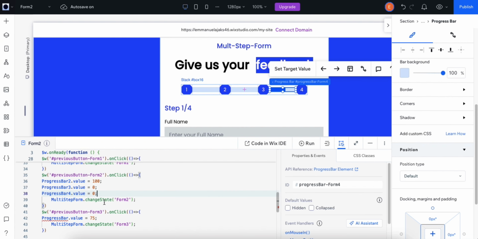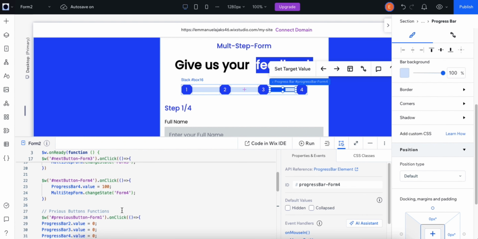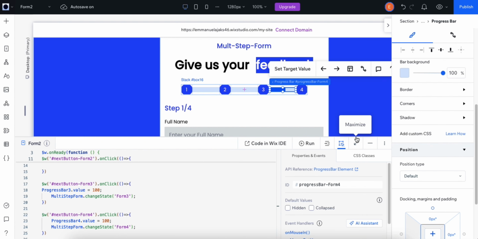And for form 3, this time, progress bar 2 will be 100, and progress bar 3 also will be 100. This is just for the previous function, and so on.